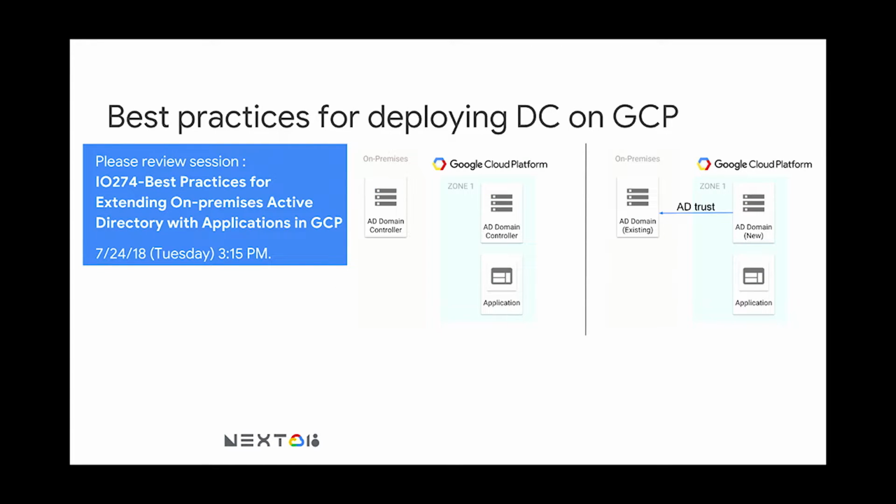We cannot do justice to the full thing of Active Directory, but there was a session at 3:15, and I hope most folks over here attended it. We had a customer, Capital One. I see a few folks who are nodding. So we had a deep dive on each one of these methods, and we also had Capital One come and showcase how they actually moved their Active Directory over. So if you missed that session, please look up IO 274 and or come and talk to us, and we'll help you get more information there.